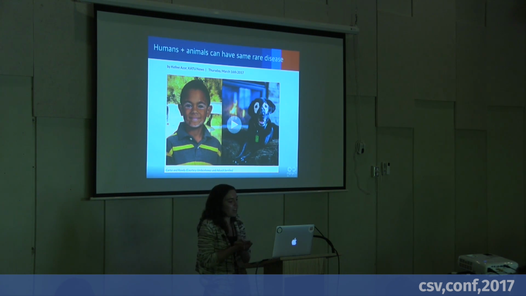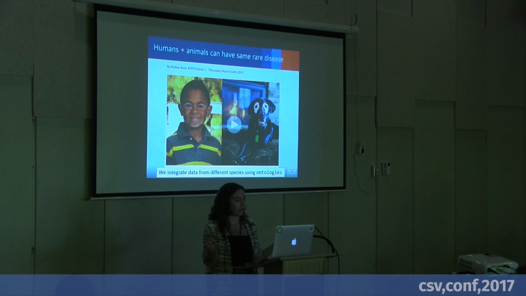But as you can imagine, the phenotypes that are used to describe the dog are different from those used to describe humans. So this is part of the semantic challenge of integrating this data. So to integrate terms that are semantically different, we use ontologies.